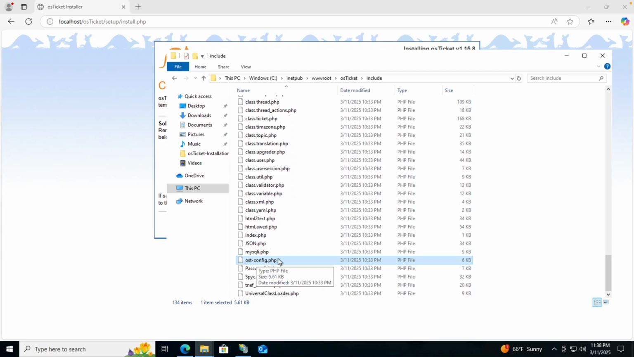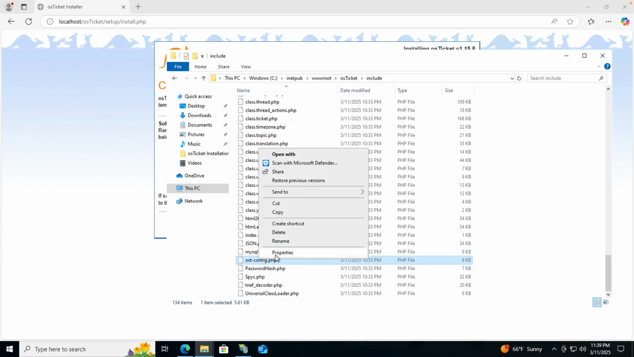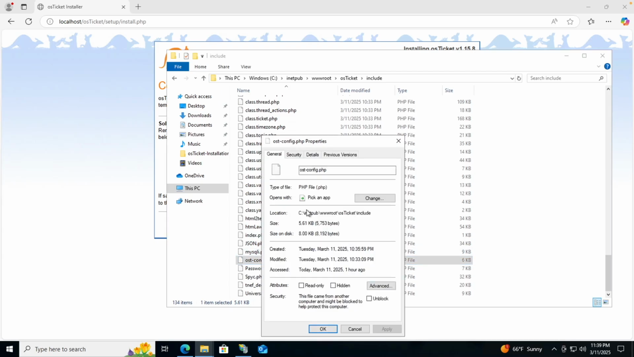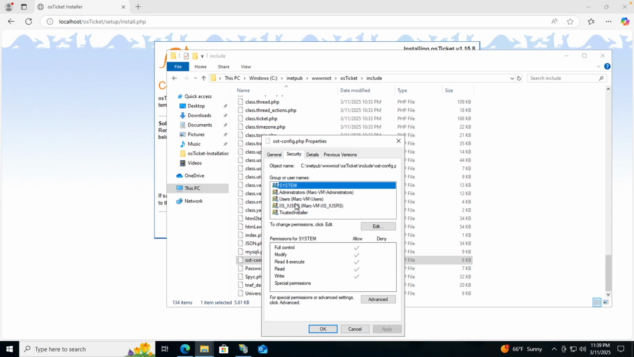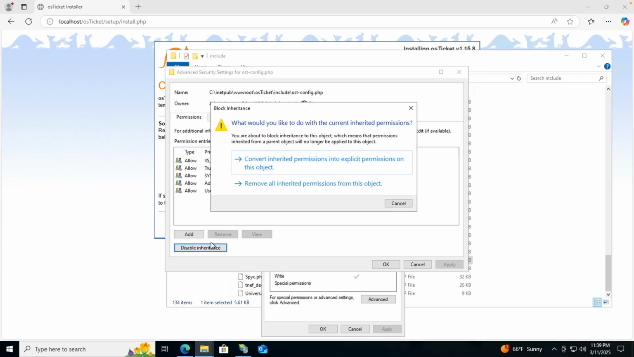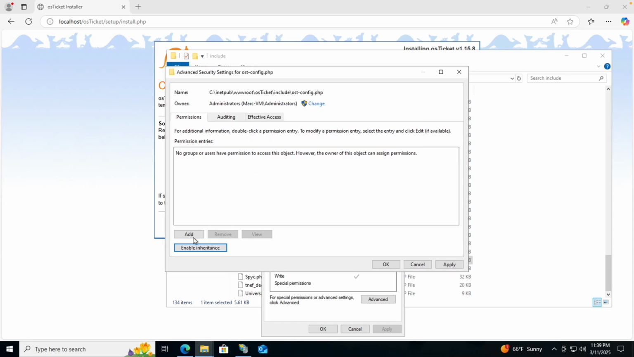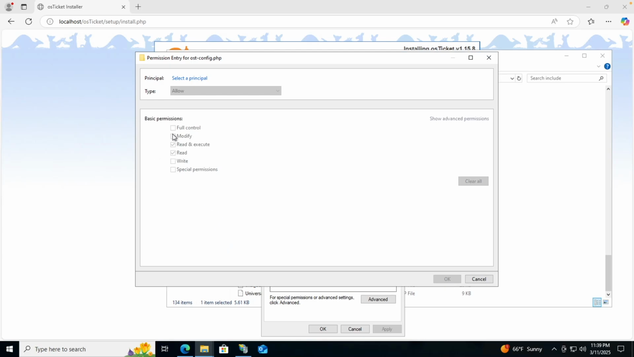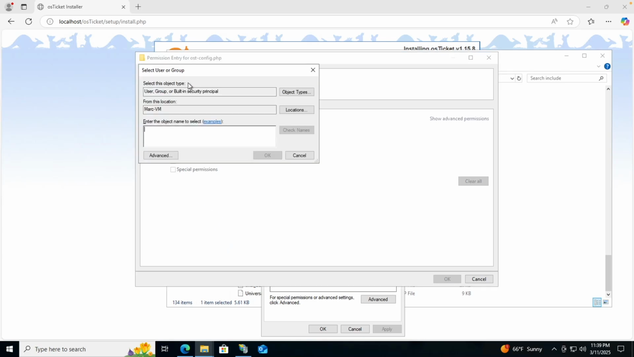Make some changes in the properties of this file to allow it to make changes in the back end. So we're going to right click it, click properties, then go to security, then go to advanced, and I'm just going to disable inheritance just to give us a clean slate. And I'm going to add permissions, create a principal, and just for the sake of this example, we're going to put everyone.